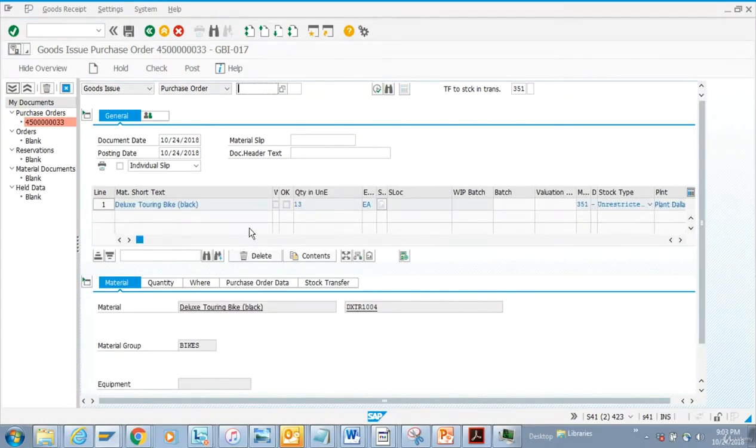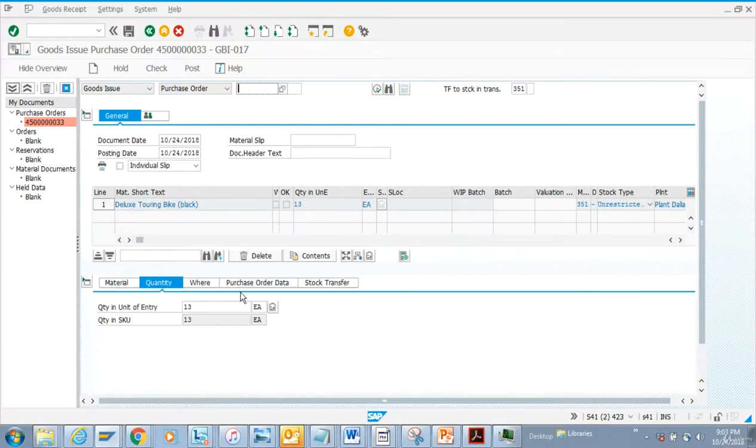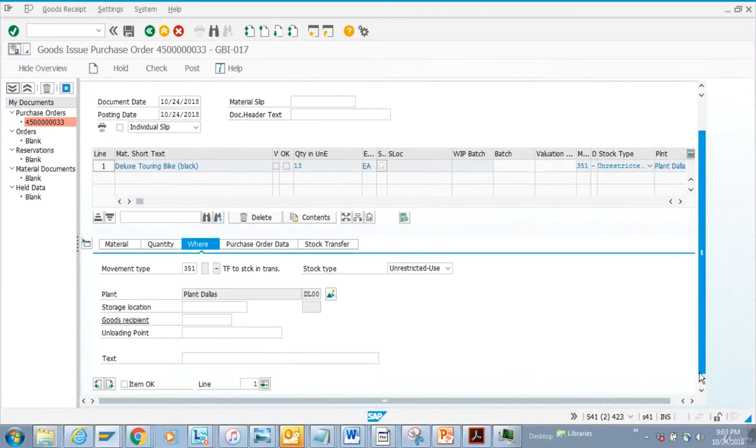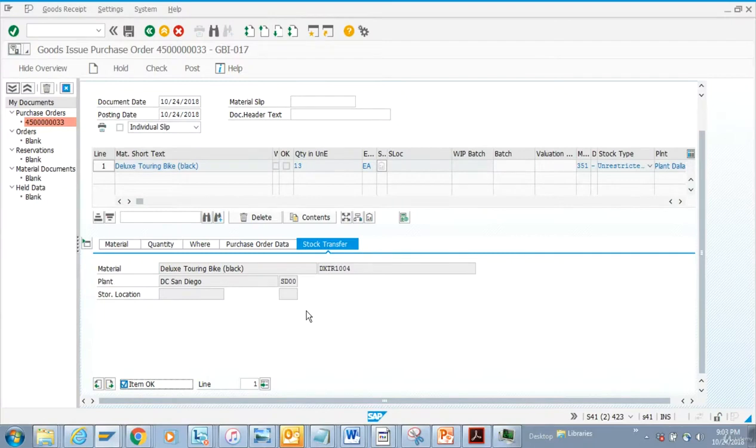If you see, there are 13 quantities. Here I can put the 13 quantities, and I need to give the unloading plant. And I'll just select the item, and I'll select stock transfer item. And I'll just select save.